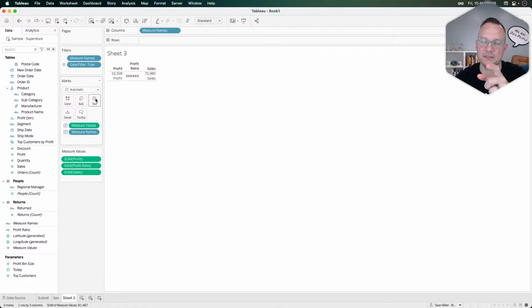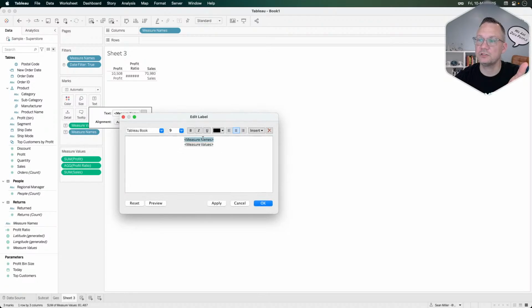I want to format this text custom. So I go in here. I don't have my formatting options here. I have to go in here and look at what's first. Measure names. Why? That doesn't make any sense. Anyway, it's just my biggest pet peeve. One of my biggest ones.